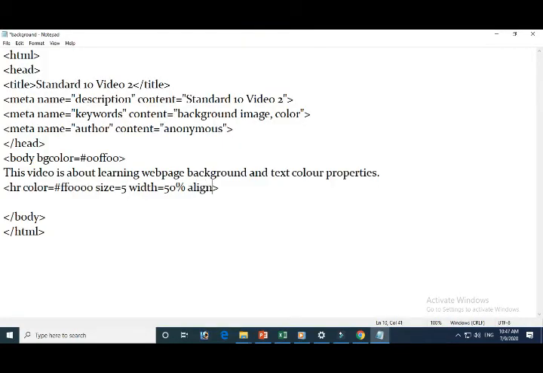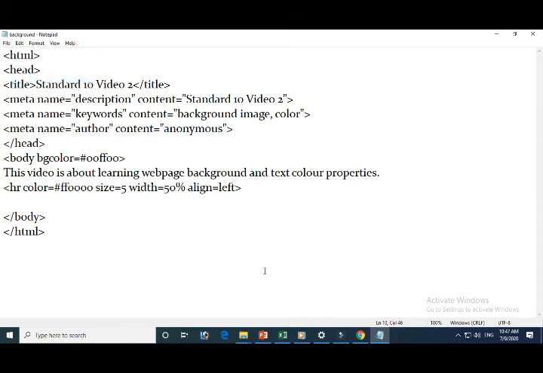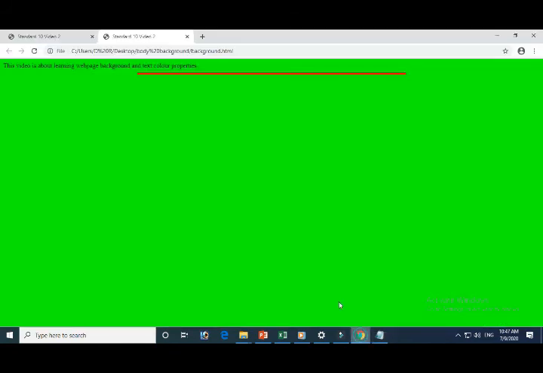Now let's align this line. So align is another attribute of HR tag. So we can see, save it and see in output changing alignment of this line by changing its align value. So type left and you can see that it is aligned to left.